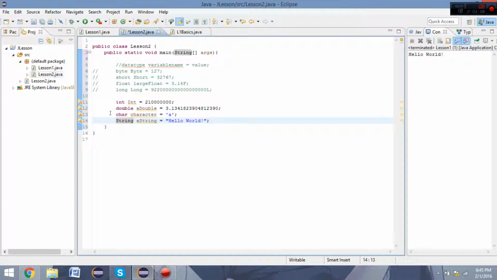Then we have chars, or characters. A char is a single character. It's A, B, C, D. You cannot put multiple; it'll give you back an error. Just a single one. And you have to set it using apostrophes. Open and close apostrophes. You put your value inside of that, and that's how you declare a character.